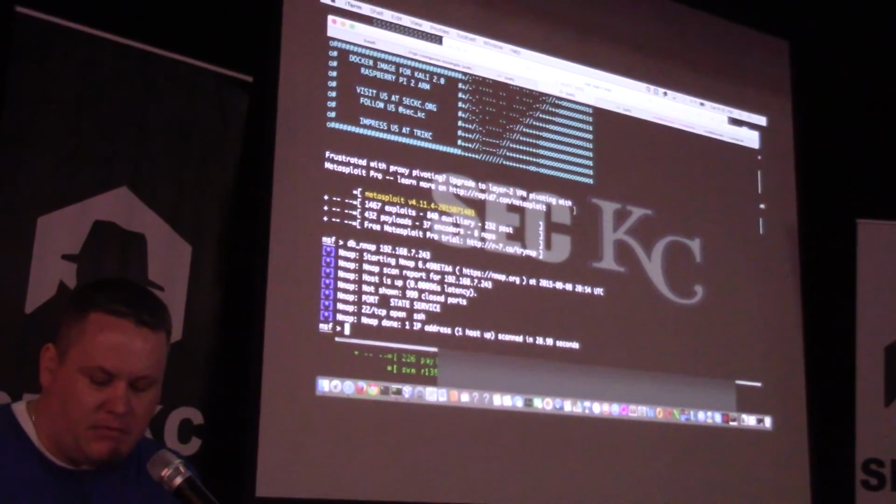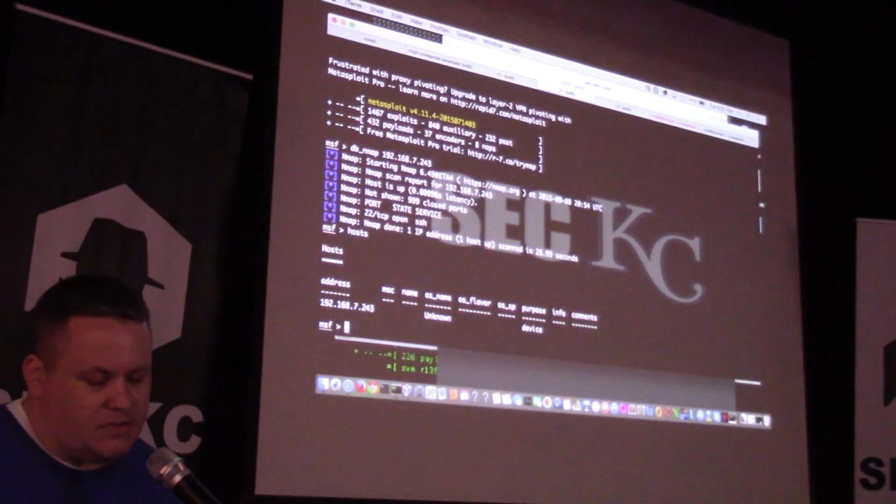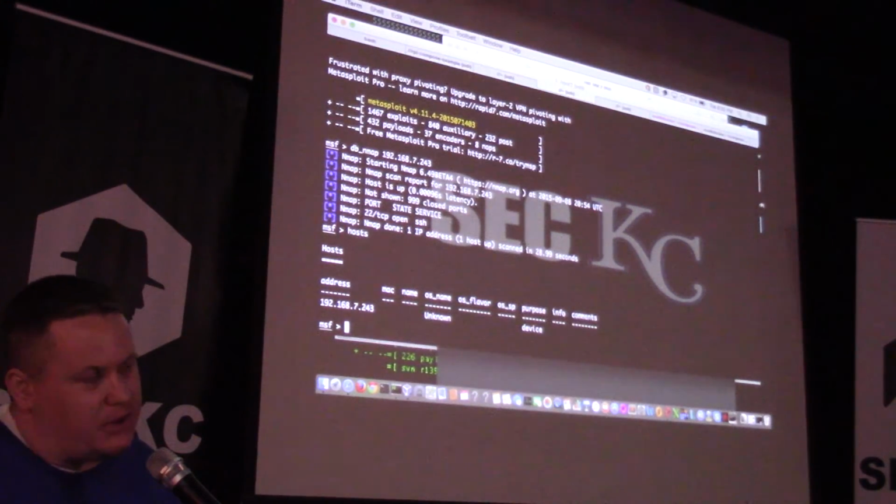There we go. So db_nmap ran. Listed in the hosts, so it's connected to the database. That works. So have fun with that. Enjoy that.